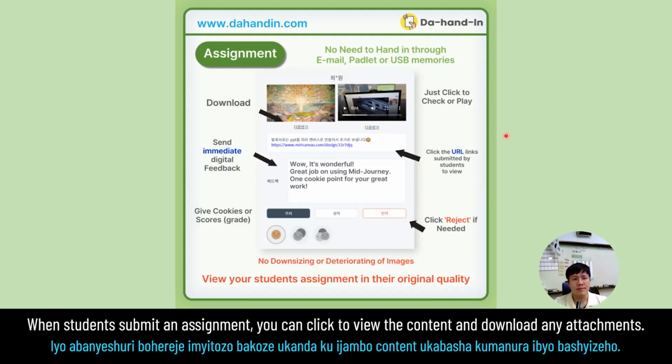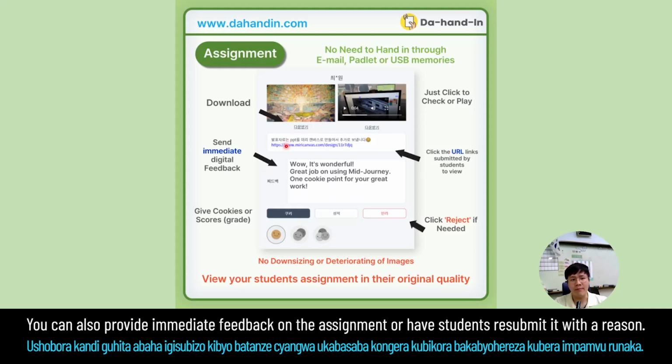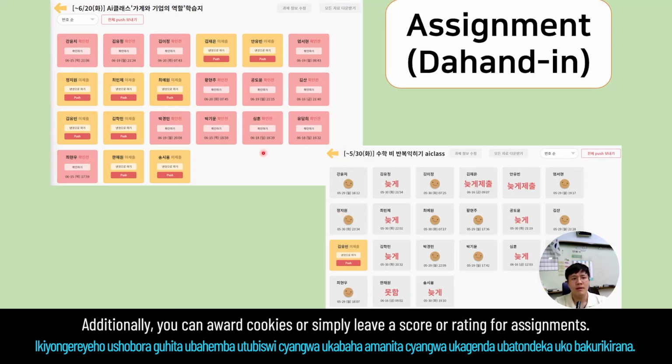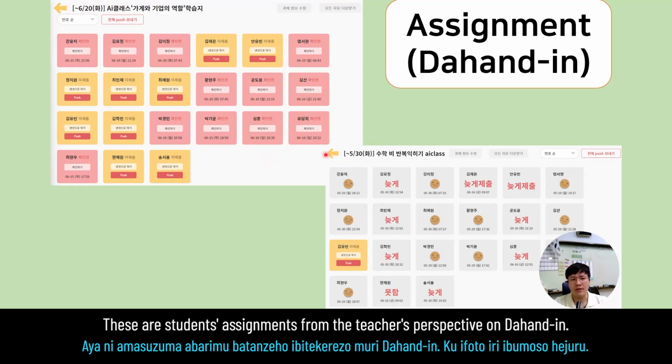When students submit an assignment, you can click to view the content and download any attachment. You can also provide immediate feedback on the assignment or have students resubmit it with a reason. Additionally, you can award cookies or simply leave a score or rating for assignments. Here are students' assignments from the teacher's perspective on DaHandIn.